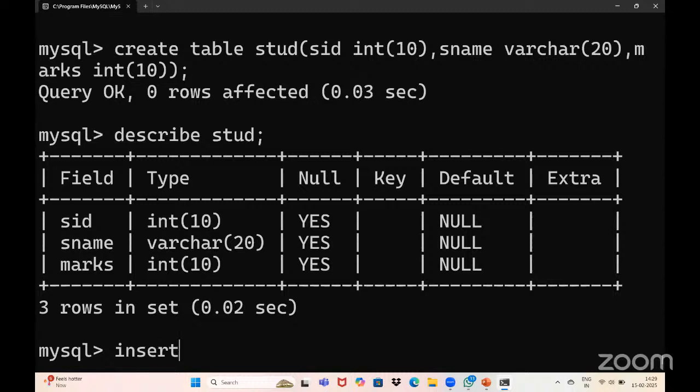Insert into table name values 1 comma. Okay, next.